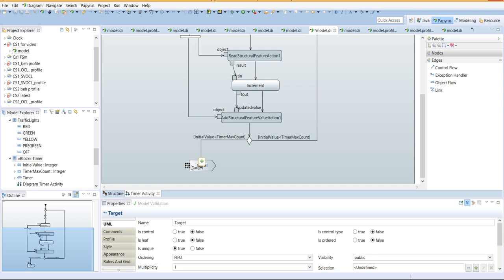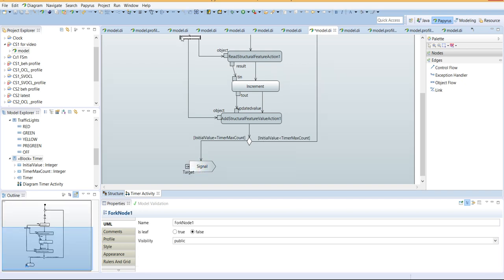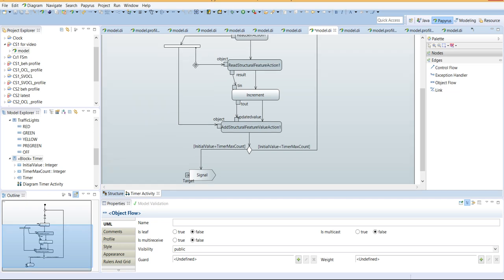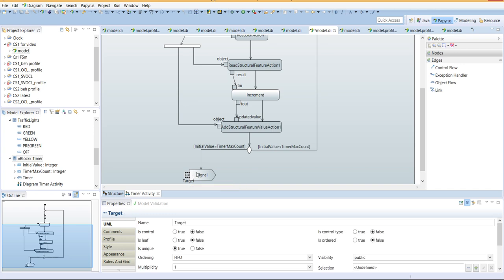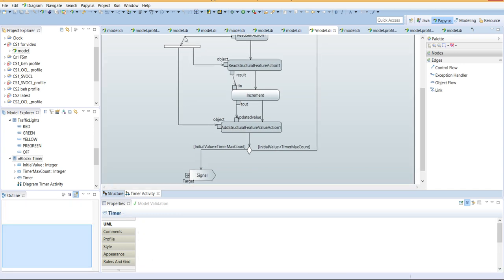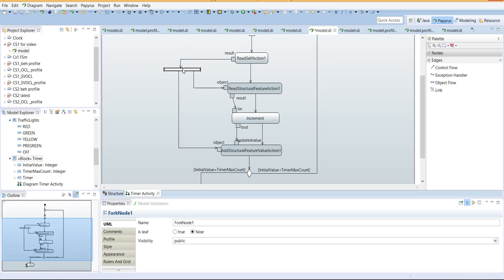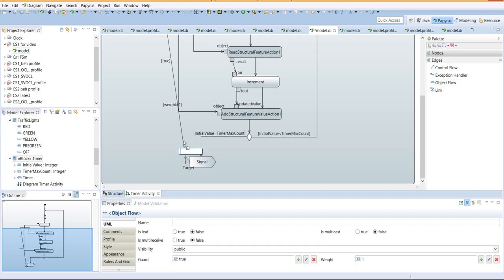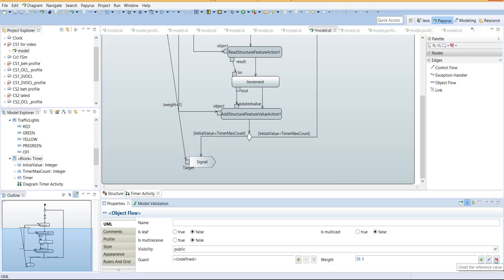So let's move it to this position, and the timer object should be passed to it through this target pin. Now the timer object is basically here, so we need an object flow. Select the object flow from the edges section of the palette and pass the timer object from this fork node to the send signal action. Again, I do not need any guard conditions or wait. So go to the UML tab of the properties of this control flow and remove guard and wait conditions.